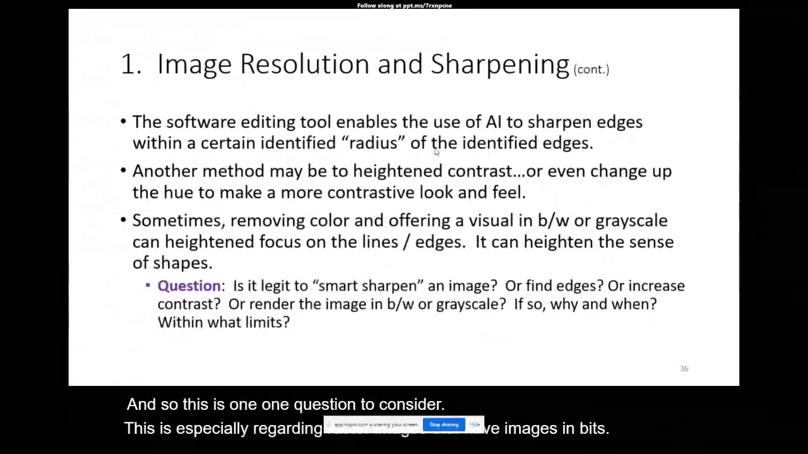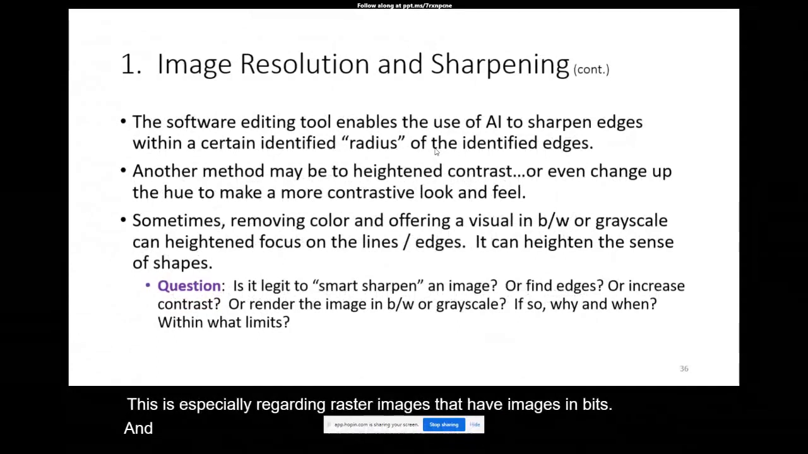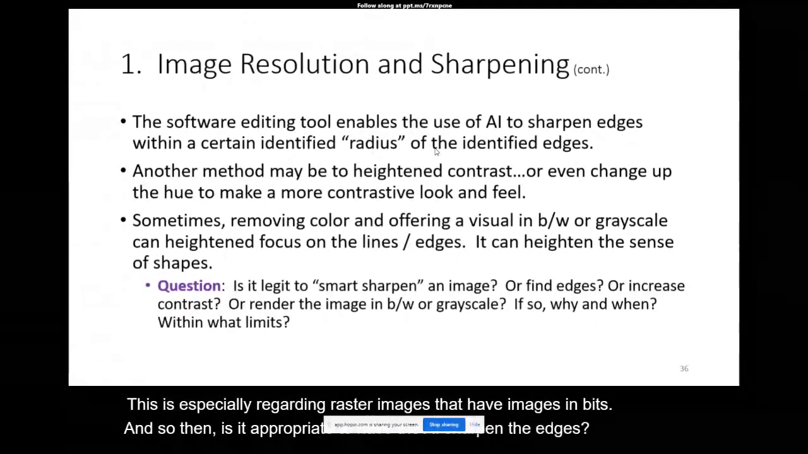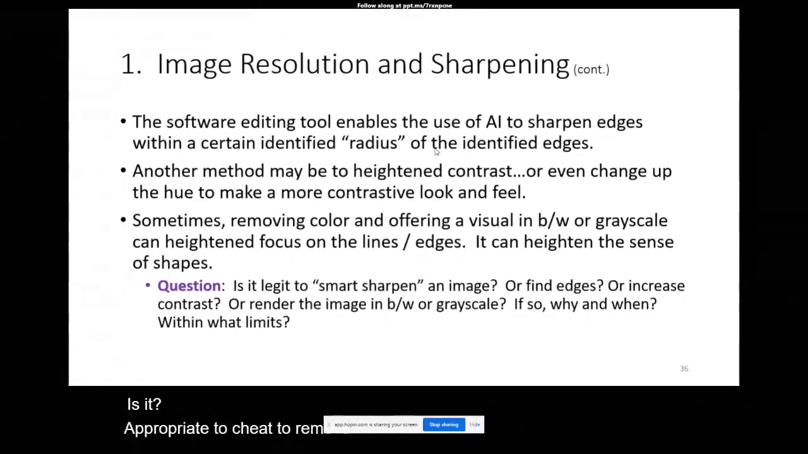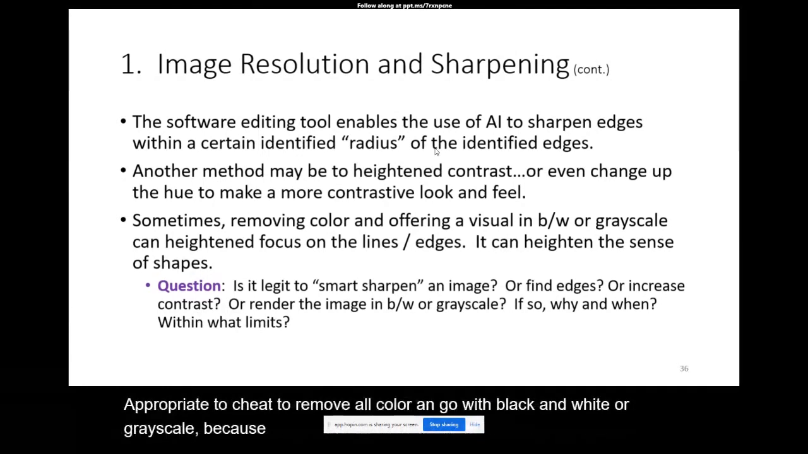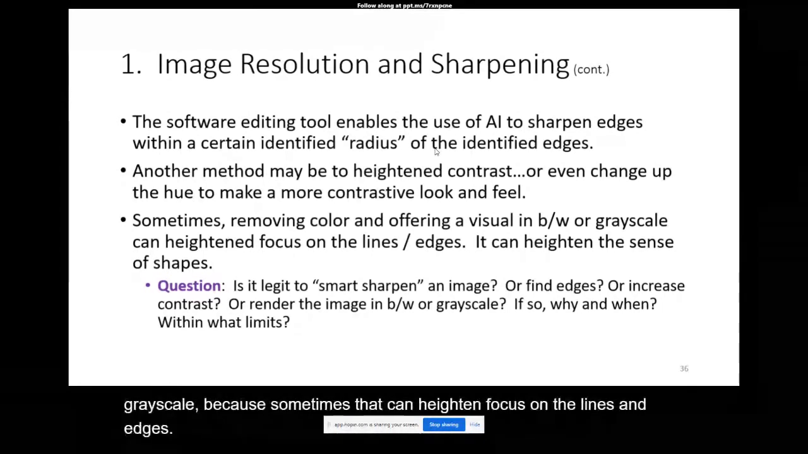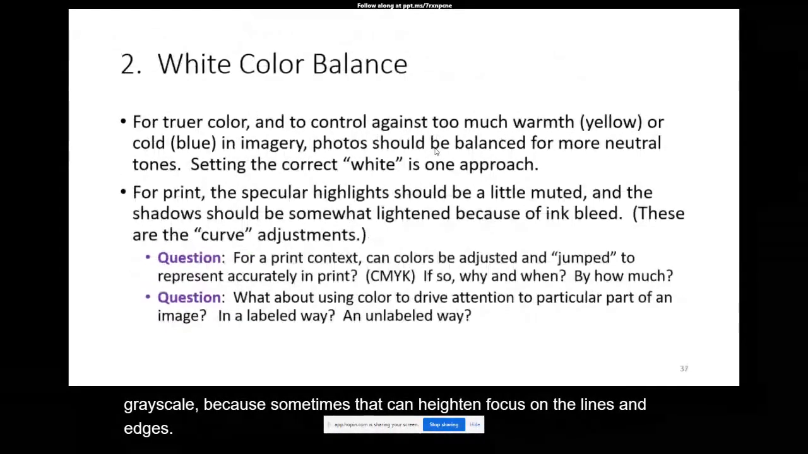And so then, is it appropriate to have the AI sharpen the edges? Is it appropriate to remove all color and go with black and white or a grayscale, because sometimes that can heighten focus on the lines and edges, right? So something to think about.